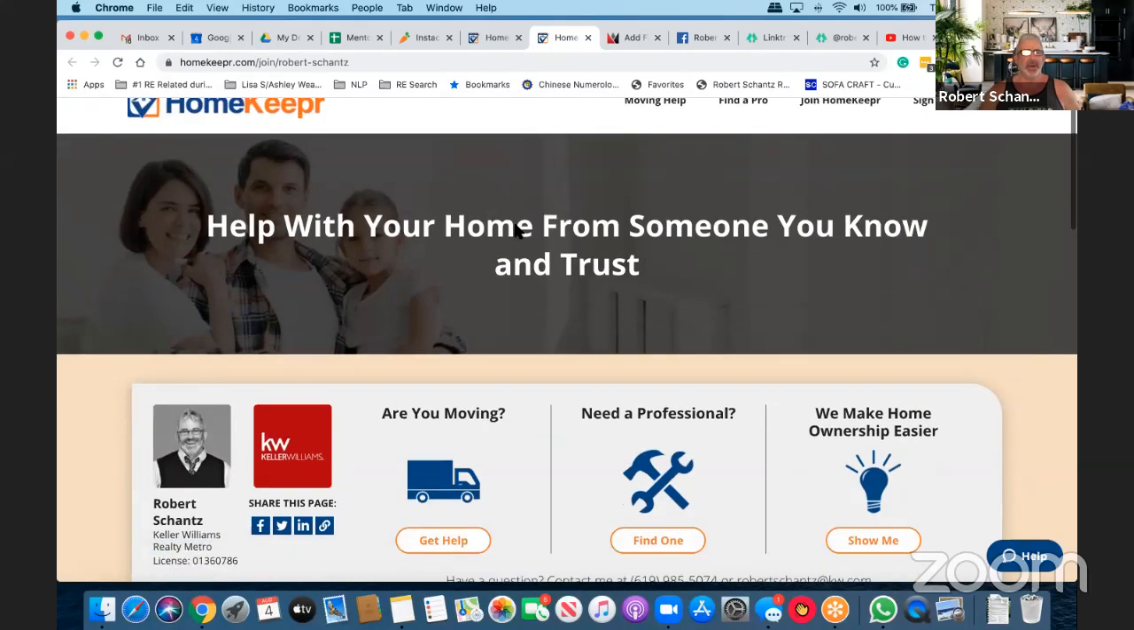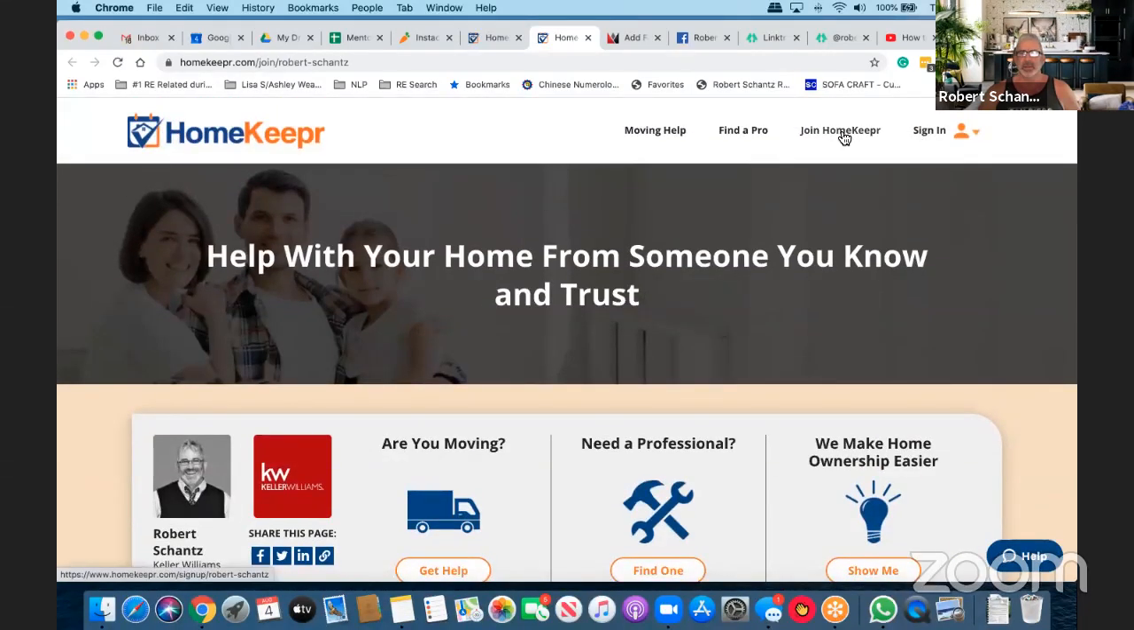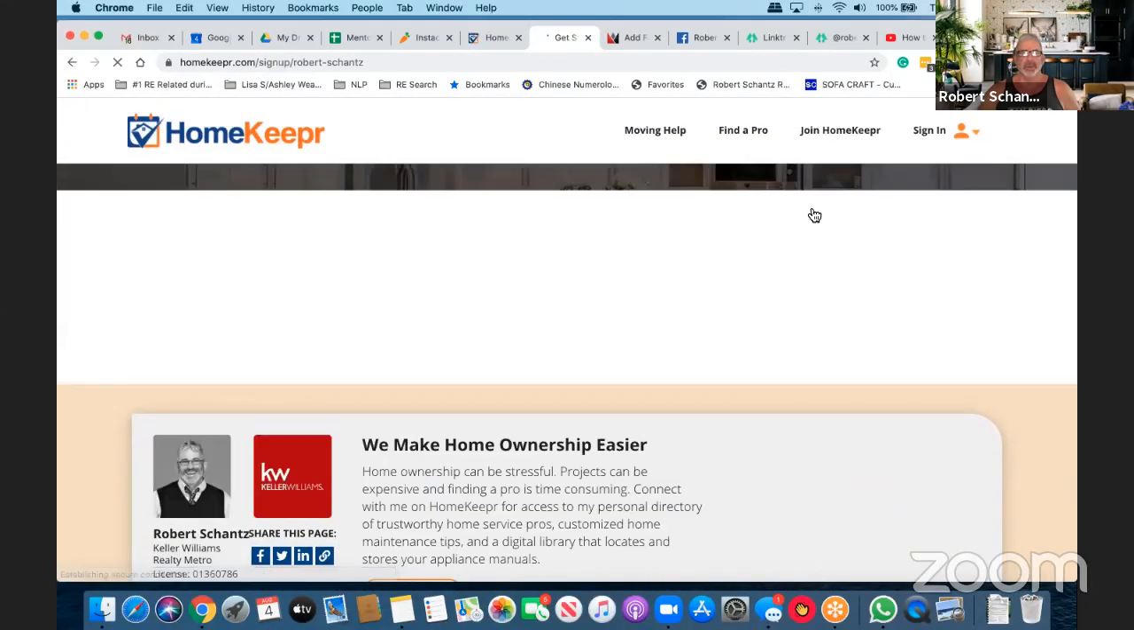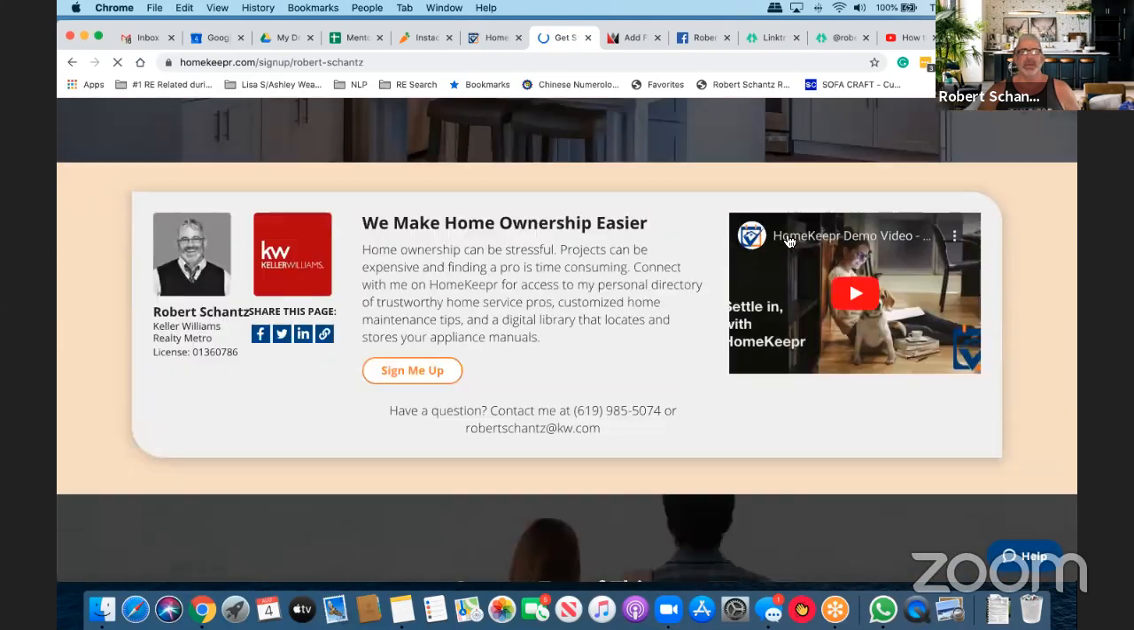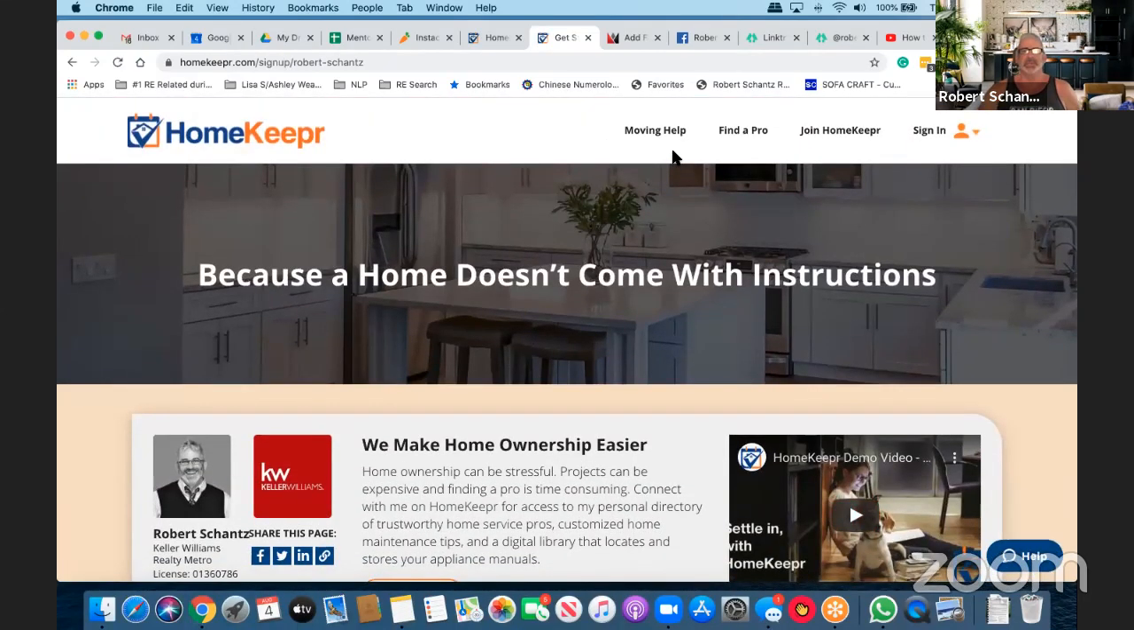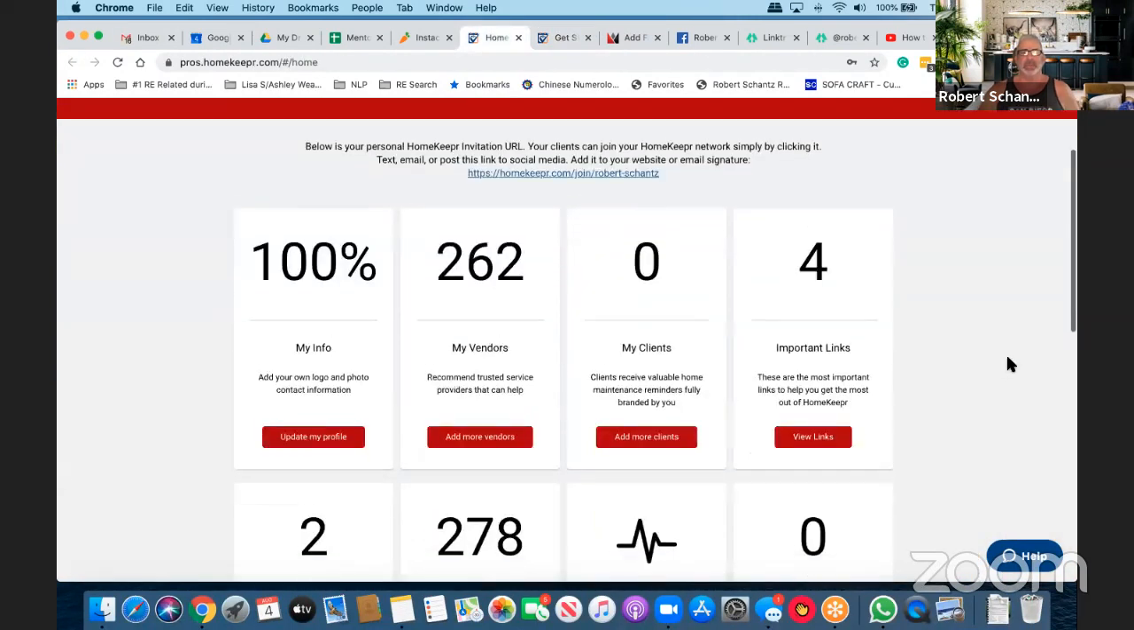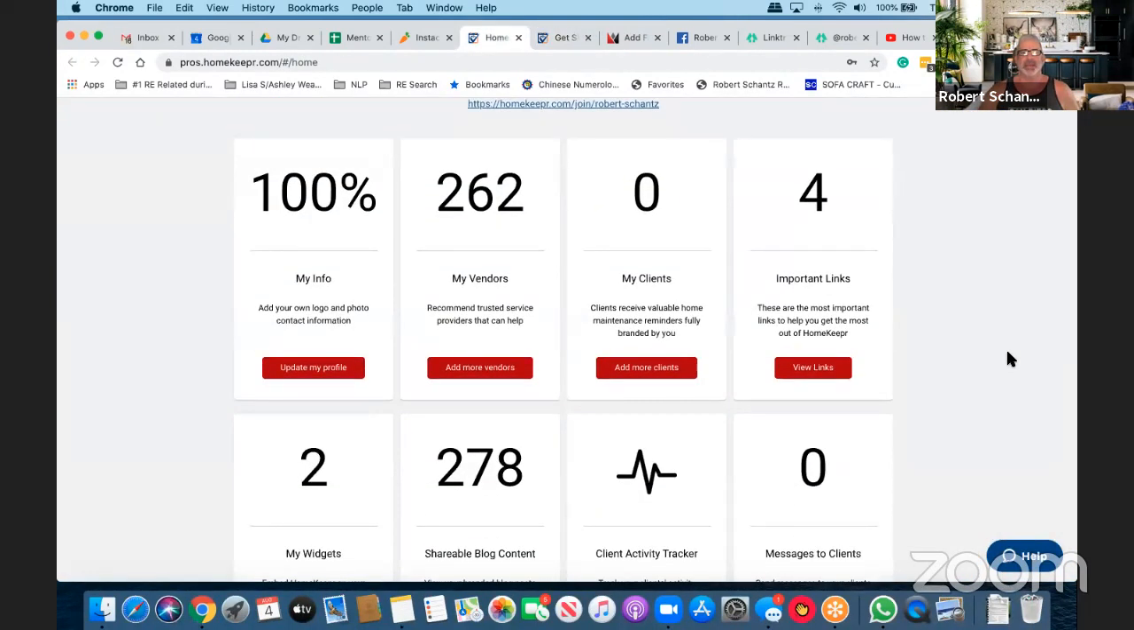This is my page right here. This is what I would use to get people to register, or I can go in and put them in there myself and send them an ID and login. You'll see I have 0 on there because I don't really use it, but you guys should be using it because you're interfacing with buyers and sellers all day long.